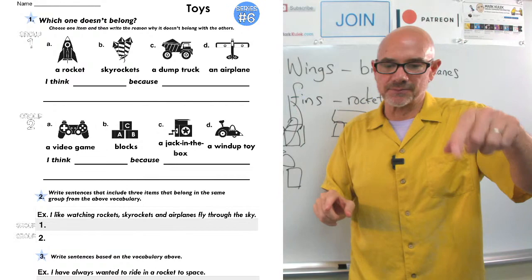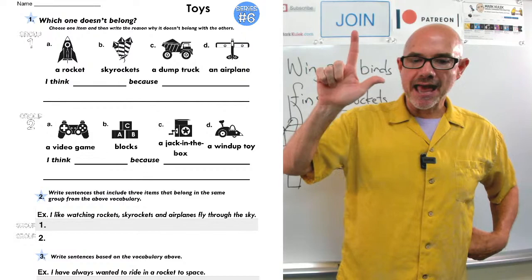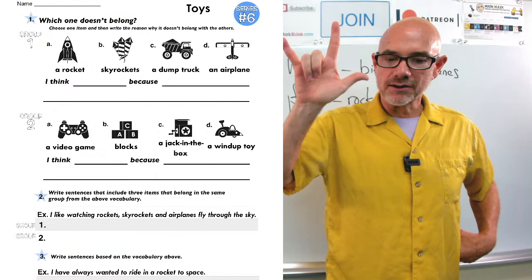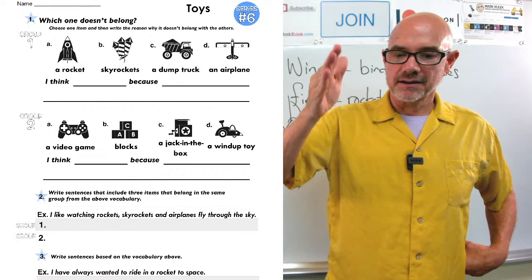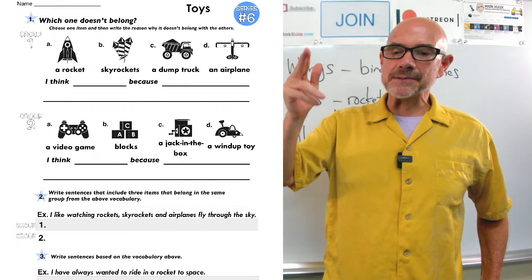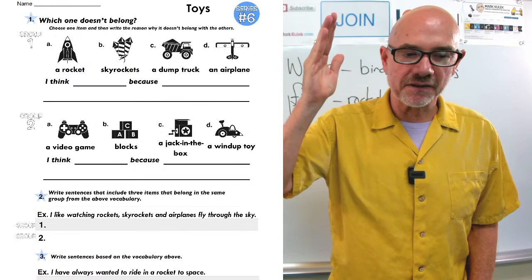Blocks, wind-up toys, and a jack-in-a-box are for very young kids. Okay, Tomas says, we played with a lot of blocks. Yes, Tomas, we played with a lot of blocks.